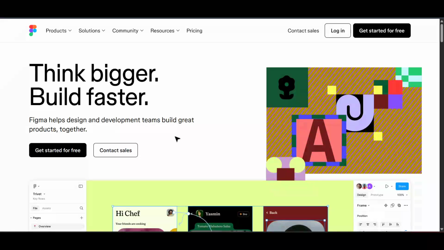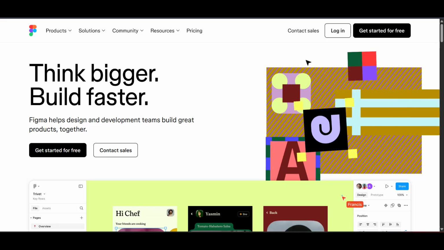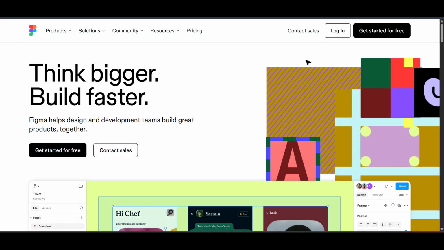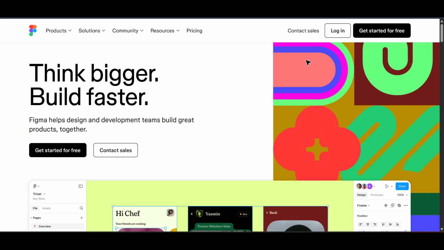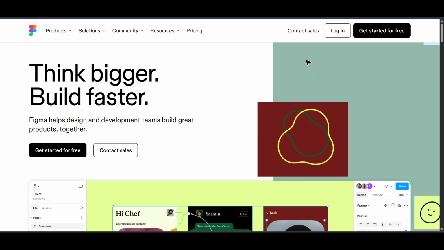In today's video, I'm going to teach you how to copy Figma designs to Shopify in the year 2025, seamlessly integrating your creative visions into your online store. This tutorial will guide you through each step, ensuring you grasp every detail necessary for a smooth transition. Let's dive right in and get started.